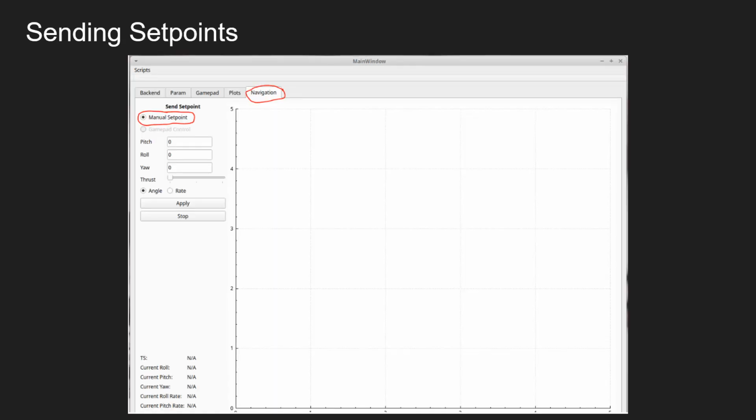For sending set points to the drone, you first navigate to the control tab and make sure the manual set point is selected. Once you do this, you can enter a desired pitch, roll, and yaw, and then slide the thrust boxes back and forth. You can then choose if you want to send a rate or an angle set point, and click apply to send it. Clicking stop will send a stop set point, and all inputs to the drone would be 0 at that point.